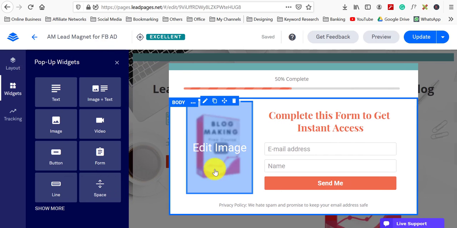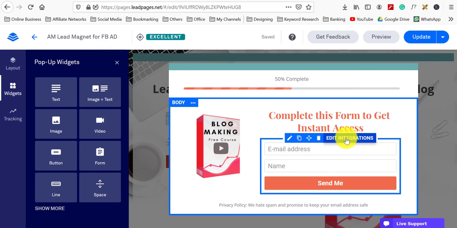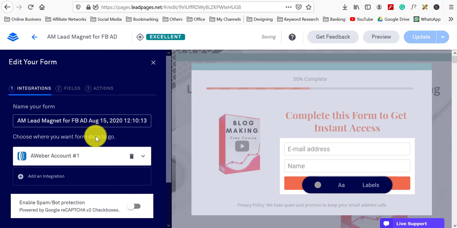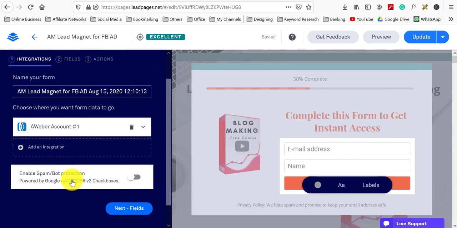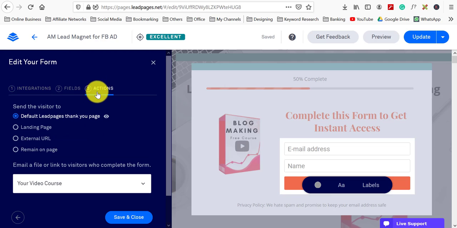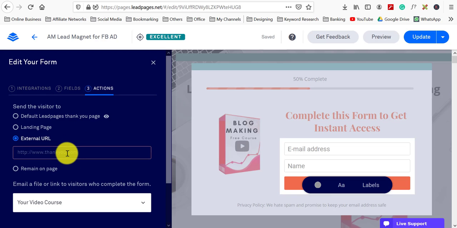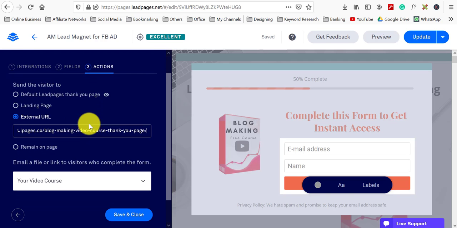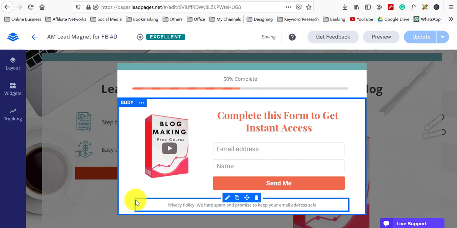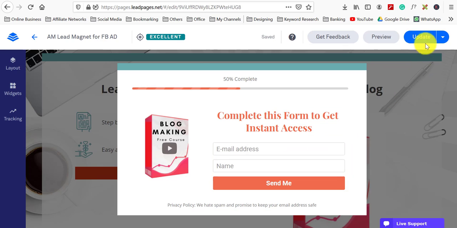Click on edit pop-up here and edit integration, because this is where we can change the thank you page from default to custom one. So I'm going to use the external URL, which means just now we have created our own thank you page. Update it, save and close.